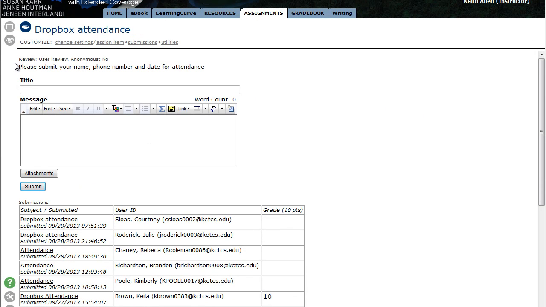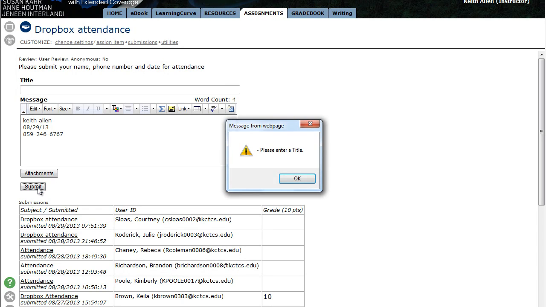Basically, I clicked on the drop box that said attendance, and right here is the instructions. It says, please submit your name, phone number, and date for attendance. You'll click in this box. You'll put in your name. You'll put in the date, which is 8/29, and phone number, and then you'll say submit.